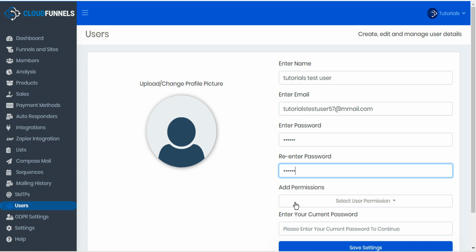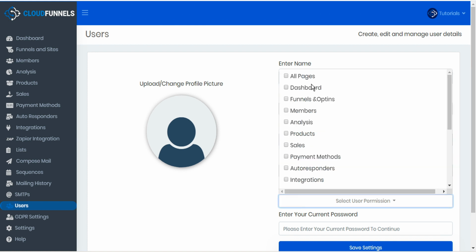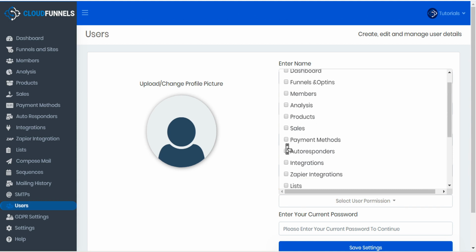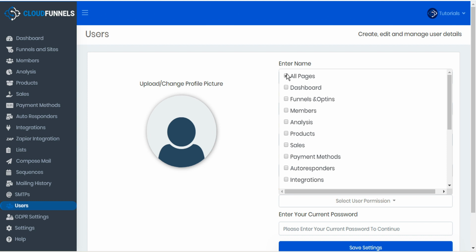Now to add permissions. When you select the user permissions, you can select to give them access to all pages, which will give them full access to all of Cloudfunnels, including this users page, which means that they can create new users. This is the equivalent to administrator permissions. To restrict access to any of these pages, deselect all pages and only assign access to the pages you want them to have access to.